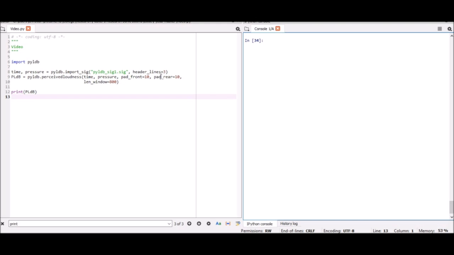Pad front and pad rear can be used to zero pad your signature, and len window controls the length of the Hanning window applied to the front and rear of the signature. Let's talk briefly about using these optional parameters. Zero padding is a method of increasing the resolution in a signature's fast Fourier transform. Without getting too bogged down in the specifics, zero padding allows you to converge your PLdB value by increasing the integer values of pad front and pad rear. I'd recommend setting these values to 10 to start with.